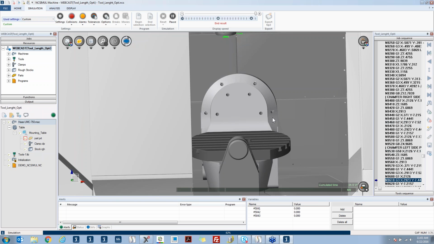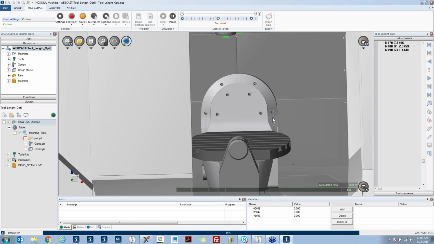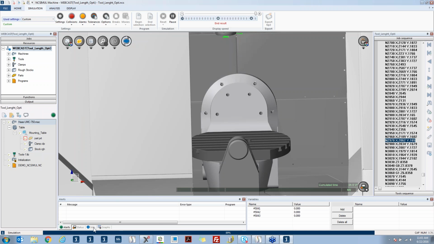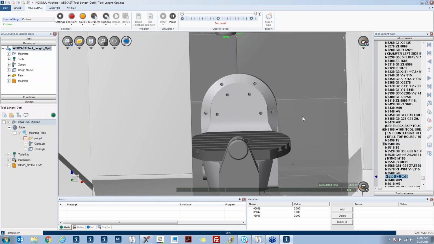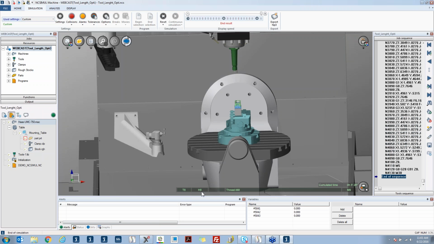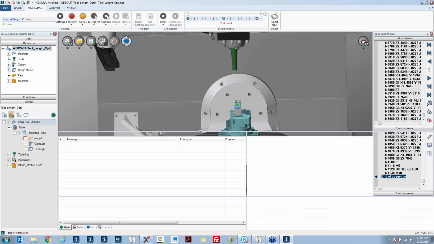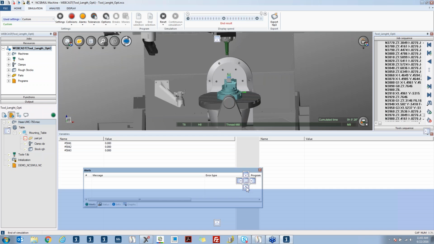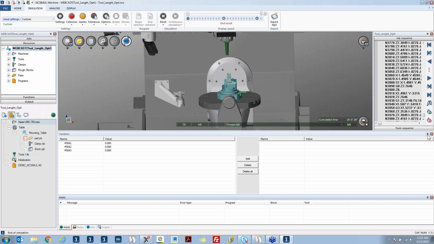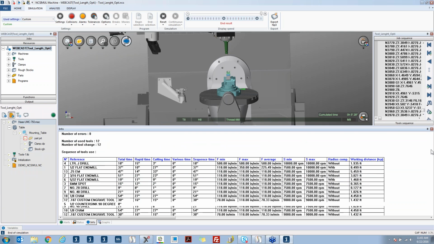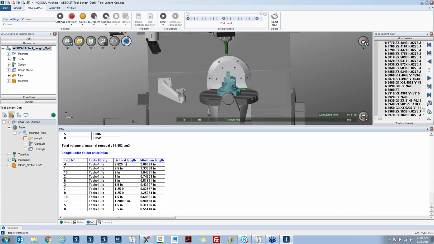Now that the simulation is coming to an end, it's going to give me the detailed report in my information tab at the bottom of the screen. So here it's almost complete. Now that the simulation is complete, I'm just going to open up my information tab. We'll put this at the bottom here. In the info tab at the very bottom, it gives me the defined length and the minimum length required.